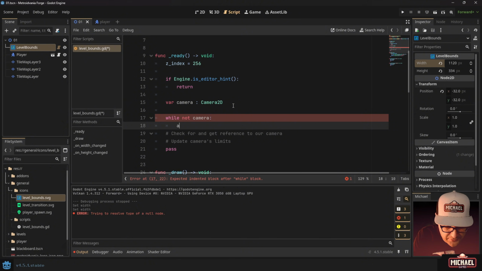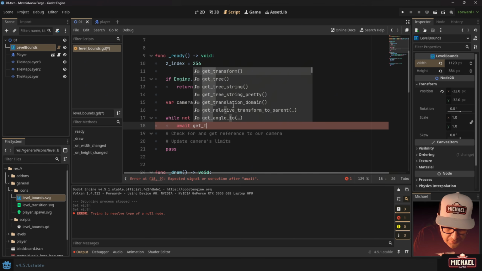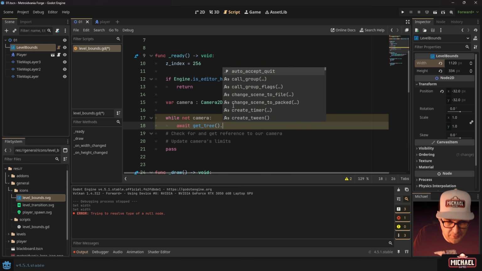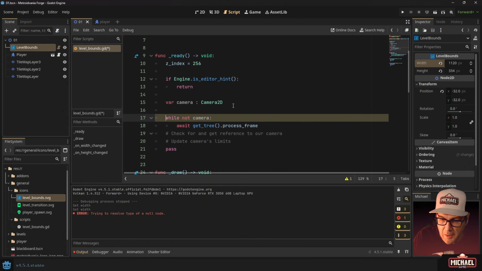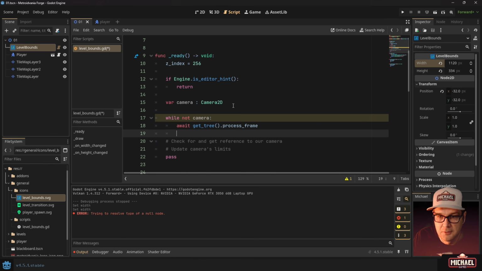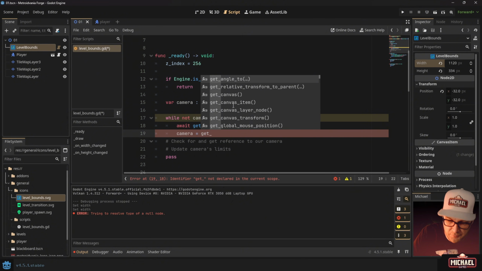So we're going to make this asynchronous by adding an await. We're going to await get tree dot process frame. So we're just going to do this while loop. We're going to run it every frame, basically, until we find a camera. And what we'll do is we'll say camera equals, and then there's in our viewport, so we say get viewport.